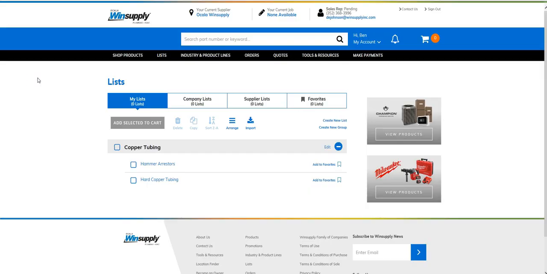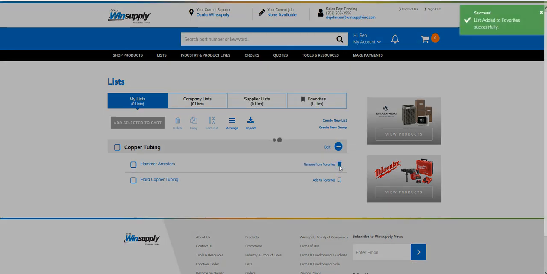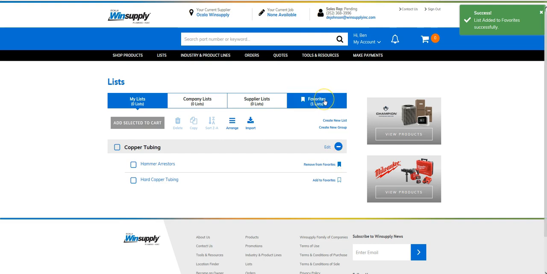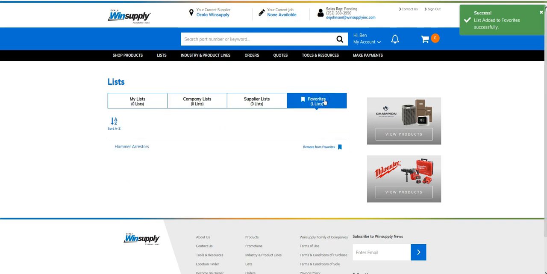If you have a large number of lists, but only use a few lists most frequently, you can identify those lists by adding them to a favorite. If you click on that favorite flag, that list will now be under my Favorite tab. Those are the lists, again, that you'll use most often. If you no longer wish to have that identified as a favorite, I will simply click the favorite flag again, and it will remove it from your favorites list.